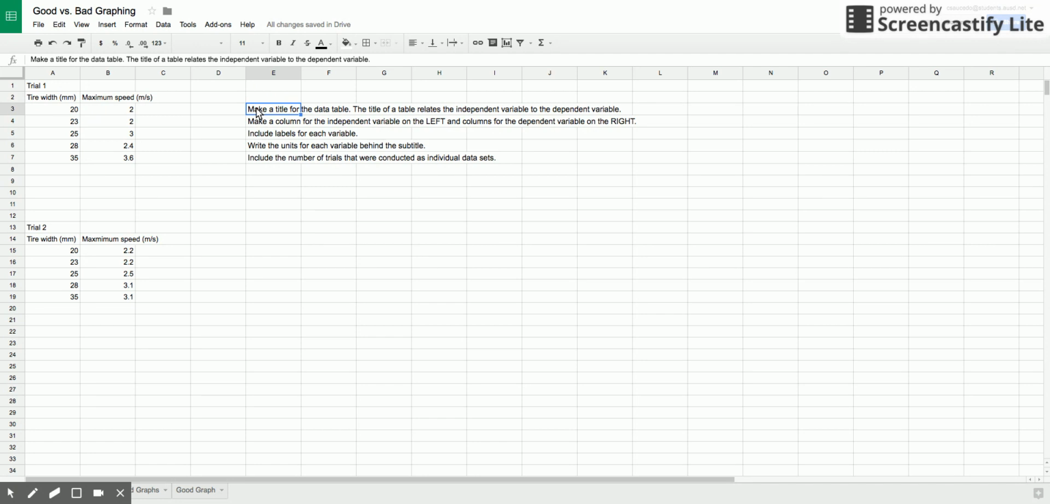You want to make sure that your data table has independent and dependent variables and that your title reflects that. You want to also make sure that you have a column for the independent variable, which would be the column on our left. That would be right here, tire width. And the dependent variable on the right. That would be maximum speed right here.